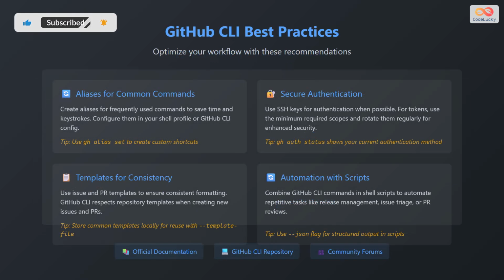Let's discuss some best practices to optimize your workflow with the GitHub Command Line Interface. Create aliases for frequently used commands to save time and keystrokes. You can configure these aliases in your shell profile or GitHub Command Line Interface config. Use alias set to create custom shortcuts.